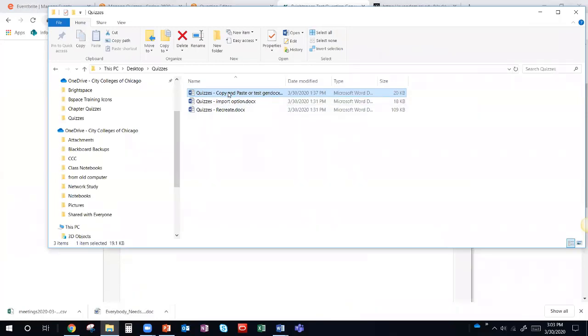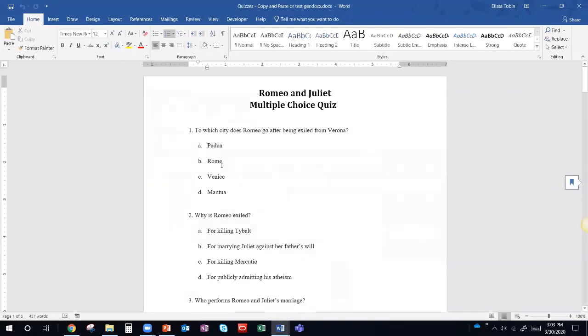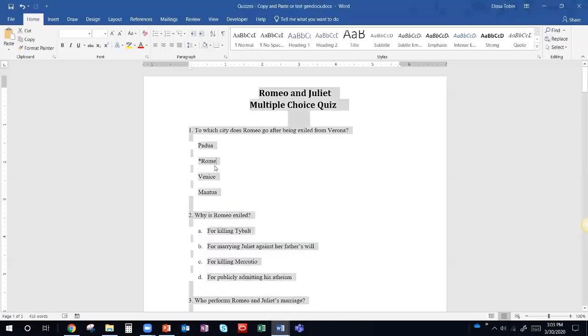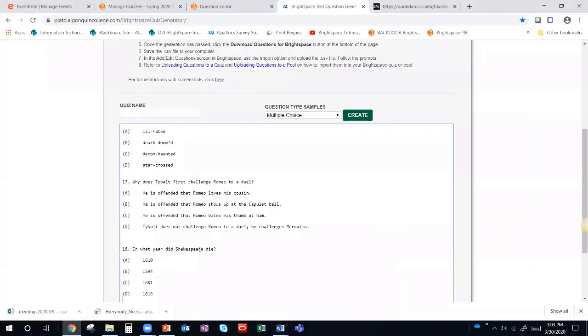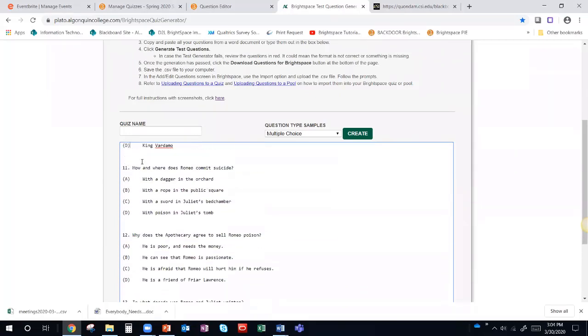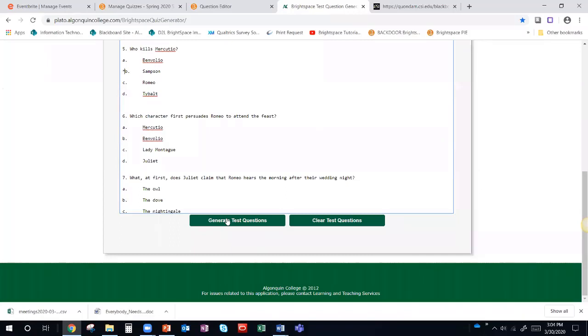And if you build your Word document in such a way, I believe you have to put an asterisk in front of the correct answer. So you have to build your Word document the way those test generators want it. But then when you paste all of your information there, it can convert it into something that Brightspace can read. Got it. Using something like this, it'll tell me if I've done something wrong, typically. It'll tell you how to put the correct answer in, and then it can convert it into something that Brightspace can read.